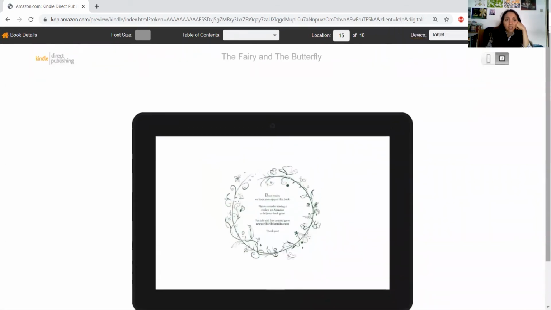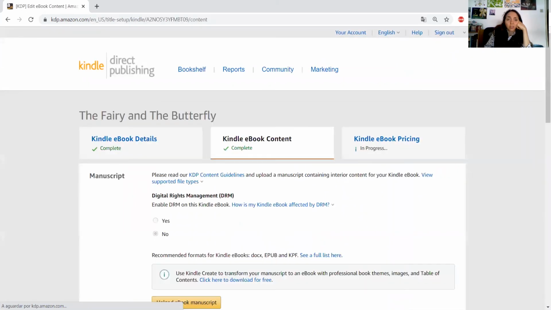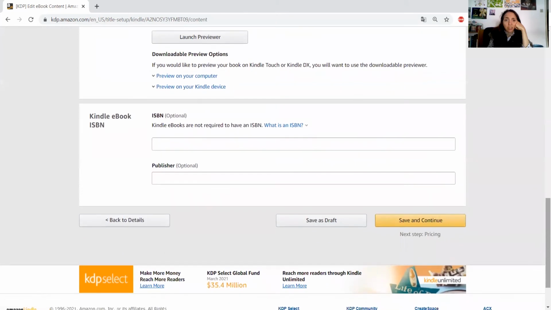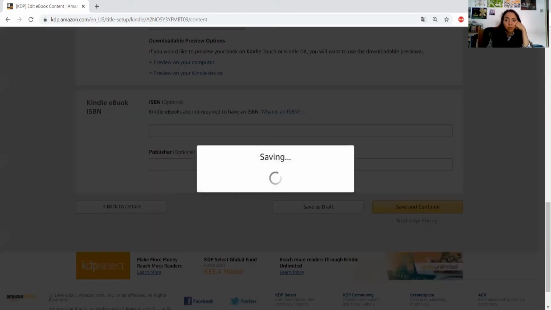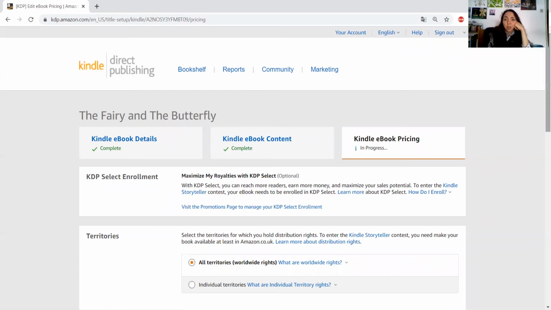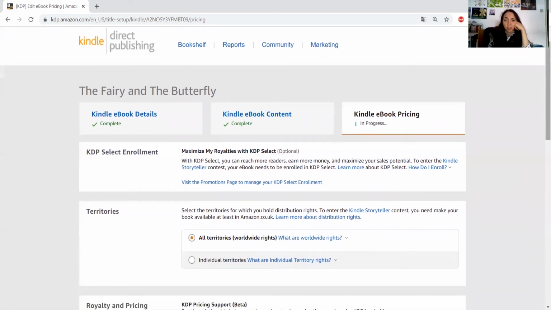In this case, you click here on Book Details again. And you will be back on your Kindle ebook content page. Now you scroll down again and just save and continue. Now the Kindle ebook content has been saved and they moved you to your Kindle ebook pricing page.